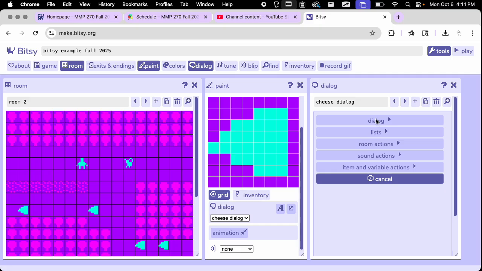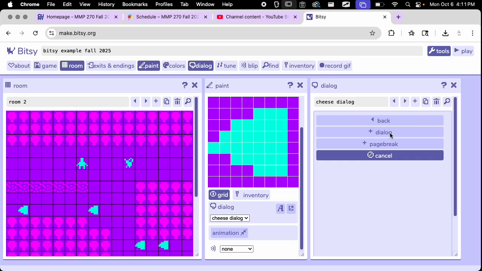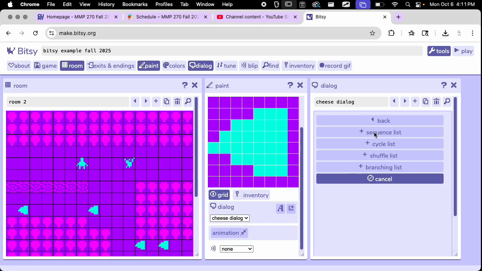You can see with the dialogue option, we have a bunch of different buttons of things that we can do. In dialogue, you can have the cheese say something, and you can also add a break between dialogues. There are lists, so you can have a list of things that you go through. You can also have a cycle that repeats. You can have a shuffle list, which means it chooses a random one from your dialogue tree. And then you can have a branching list where it chooses different dialogues based on conditions.